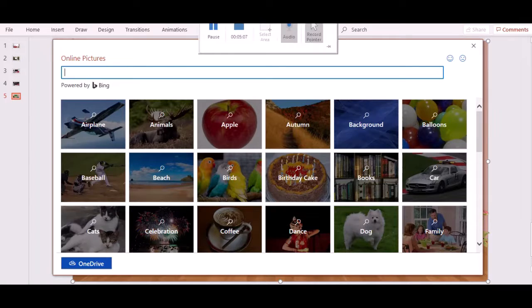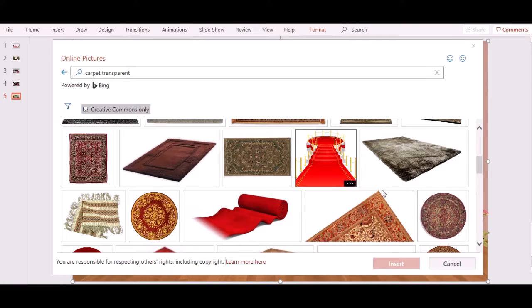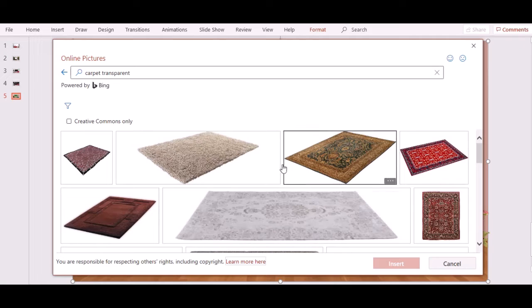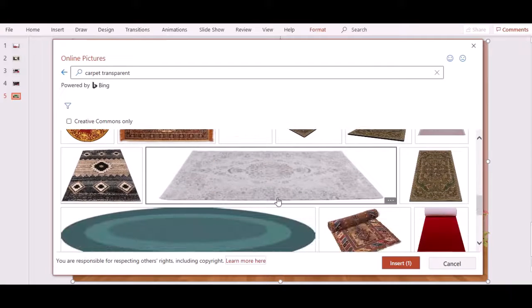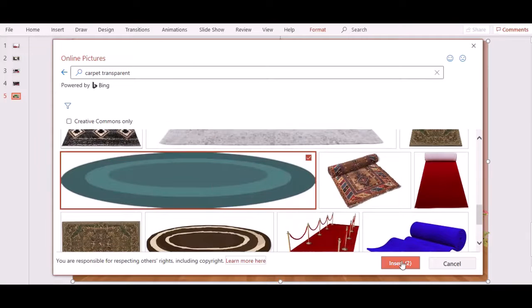So I have a lot of carpets here. I'm gonna uncheck Creative Commons only. And well, let's try this one. Click on insert. Not very colorful, but something, maybe this one. Let's try this one. Click on insert.